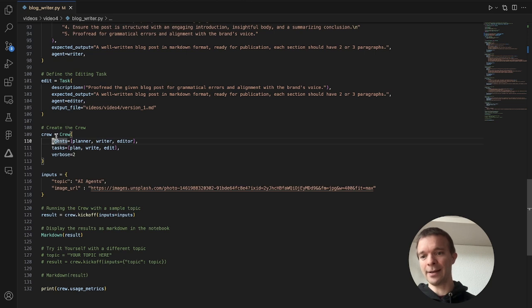So what is important here? Of course, you have to say, okay, in this crew we have the 3 agents that we defined and the tasks. And here, the order of the tasks is very important because it is sequential. The content planner makes a plan, and you cannot just pass it right away to the editor, because the editor's task expects to edit what the writer already did. So those tasks have to be in order.